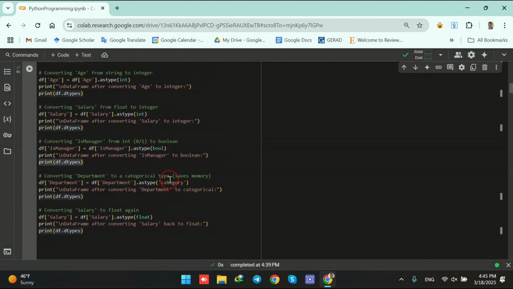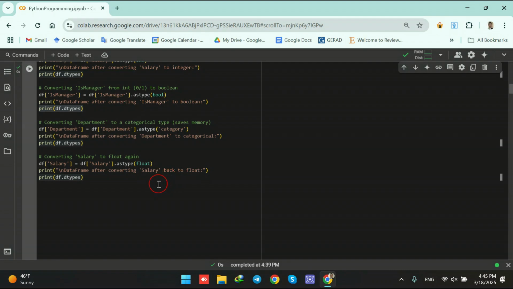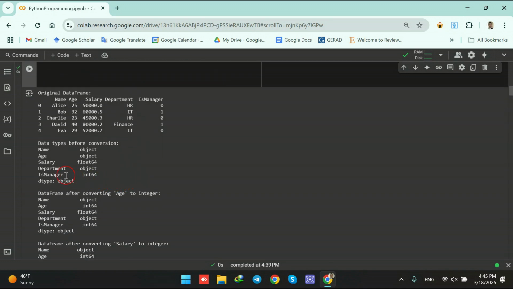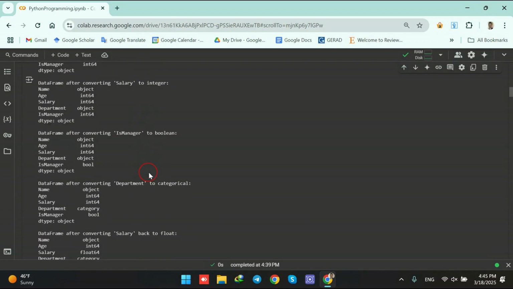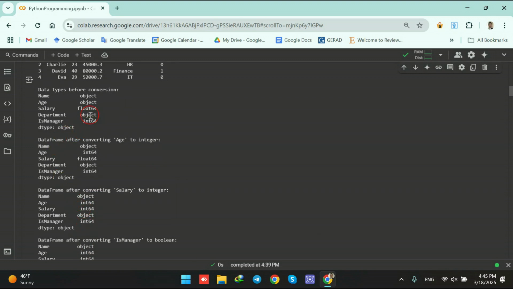Okay, and another thing to convert is the department. So the department currently, when we look at the output, the department is a string. It's an object. So we would like to change it to categorical type, which is going to save memory for us. So again, we use the astype function and we put category for the department column of the df data frame. And the left hand side is the department column of the df data frame. So when I print the data type again, here we see that now the department is a category and it's not an object anymore.